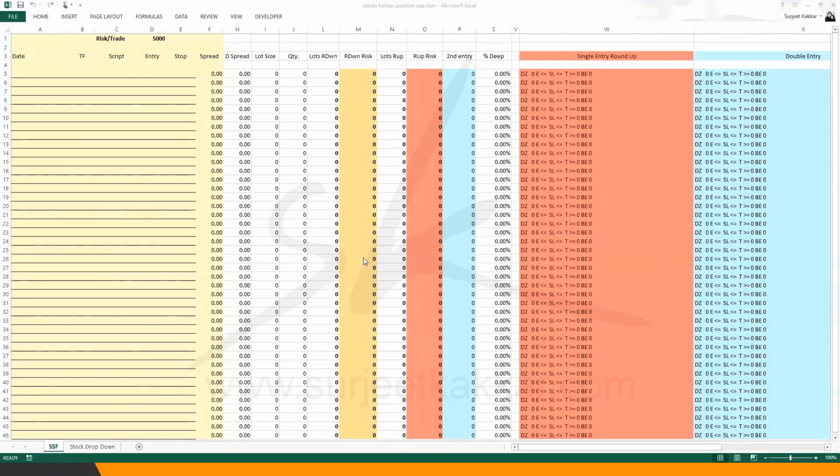All right, so we'll understand how to use this Excel sheet, which is basically for calculating your position size when it comes to position sizing for the futures. This sheet basically has two pages, and the very first one is called SSF. SSF stands for single stock futures, and this is the stock drop down list.